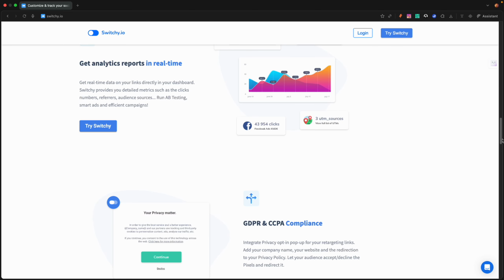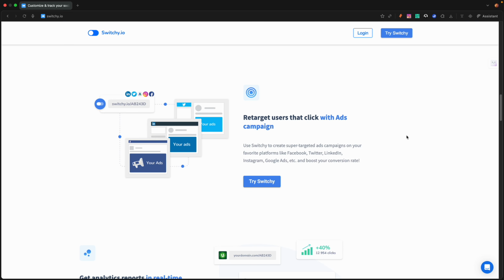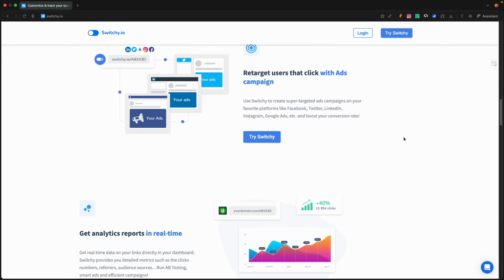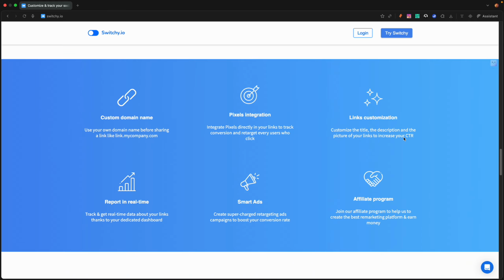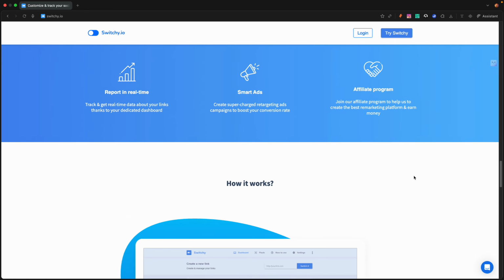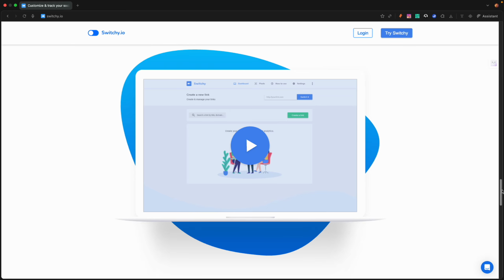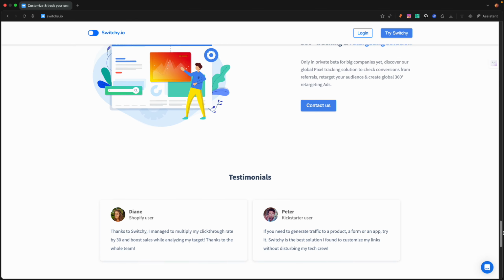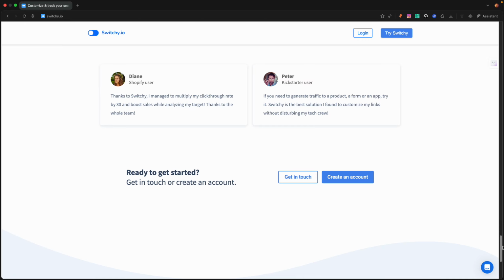it is GDPR compliant. It allows you to get analytics and reports in real time. You can retarget users that click with ads campaigns, for those of you that like to use ads, custom domain name, pixels integration, and they also have an affiliate program, which, little transparency, I am a part of, right?